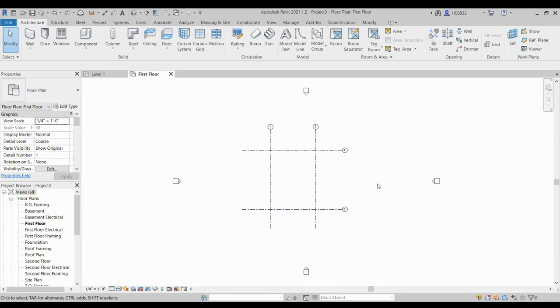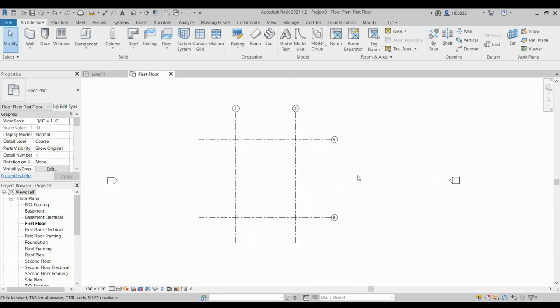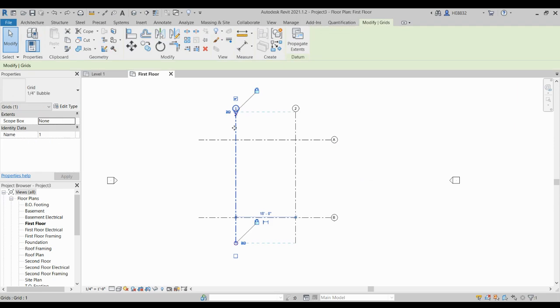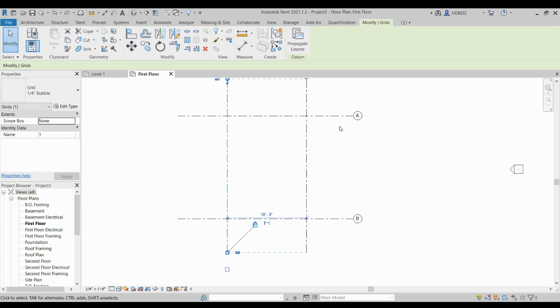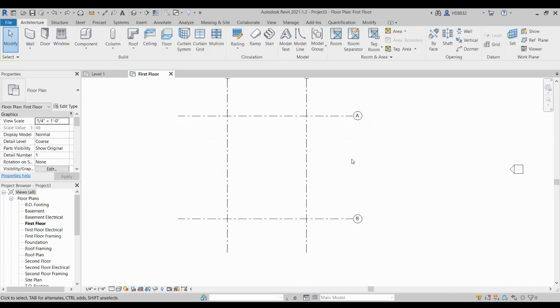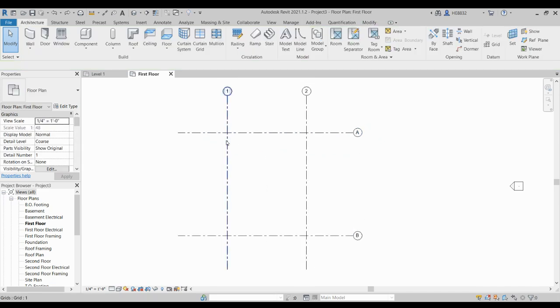So here, back on the grids that we just created, if you click on them, you can see that I adjusted the distance between grid number one and grid number two to be just 18 feet. And then if you click on a horizontal one, between grids A and B, 24 feet. So on this video, we will try a little bit of modeling.